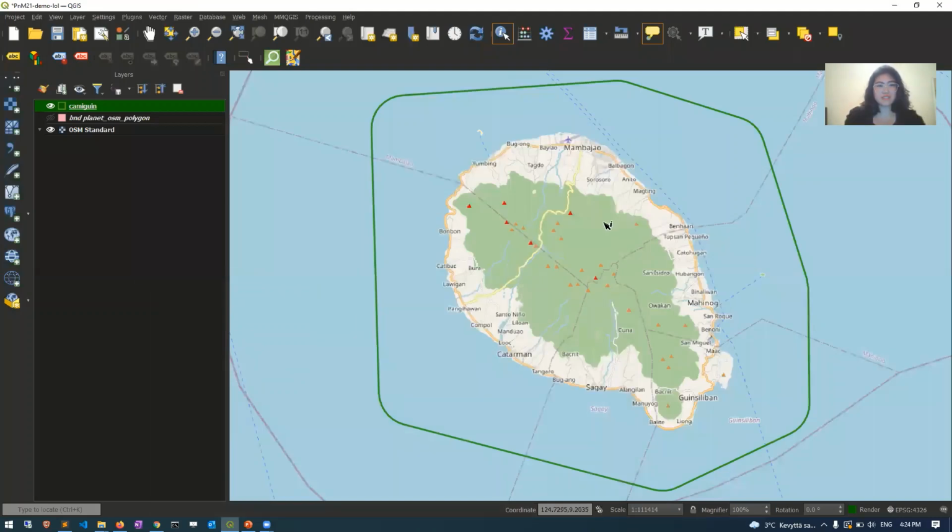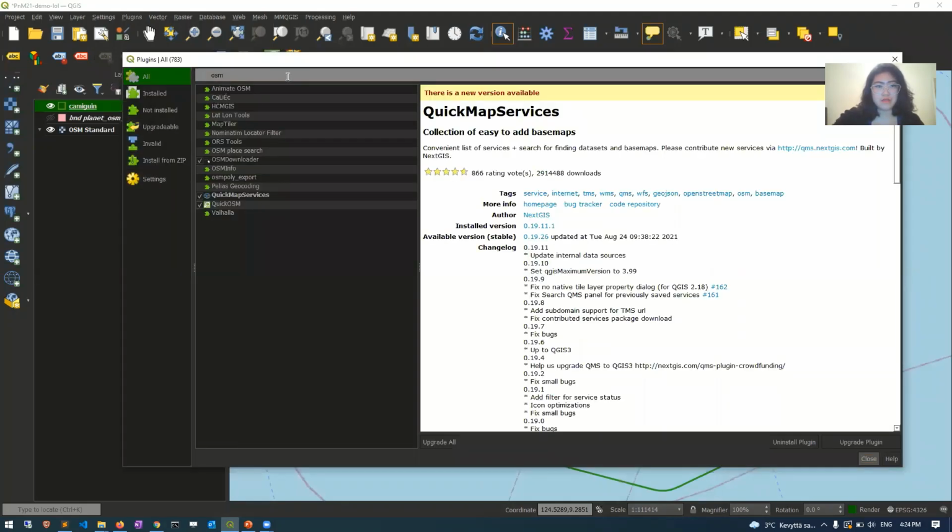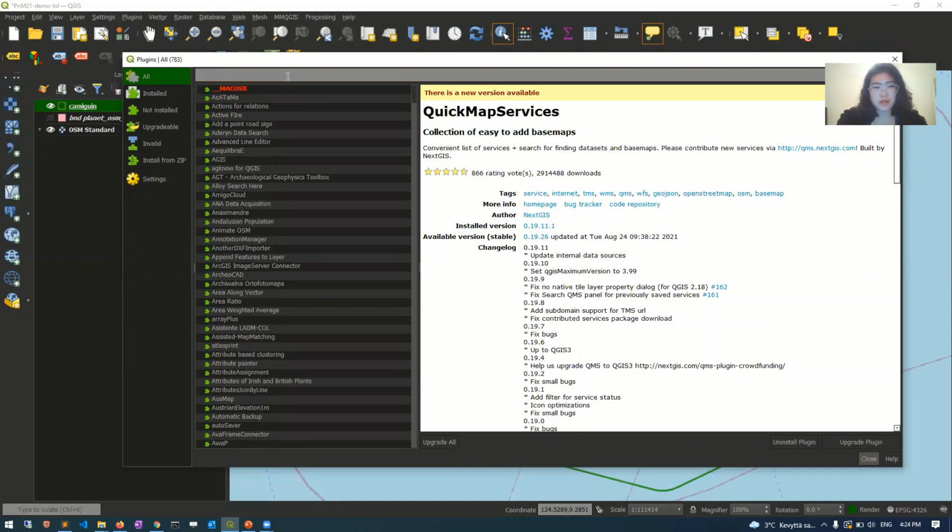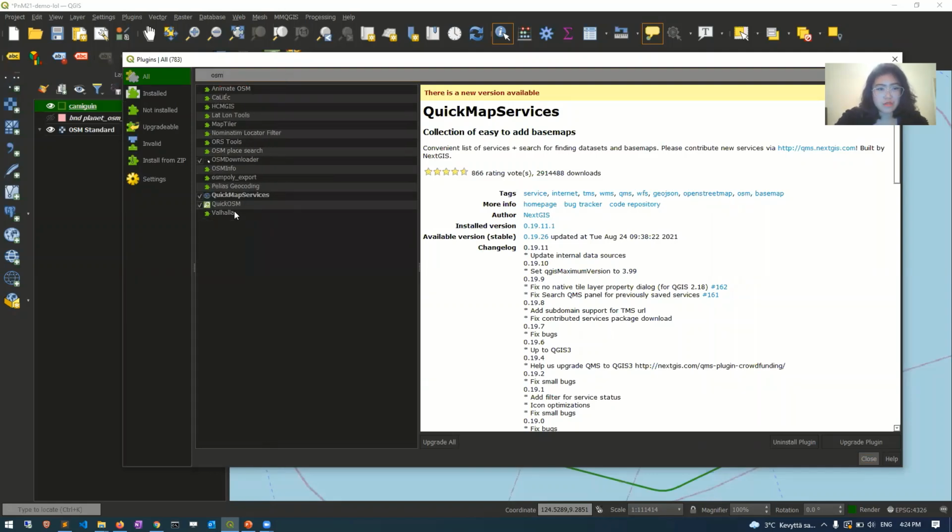Alright. So I just downloaded this file already a while ago. Yeah, so first you have to download the QuickOSM plugin. So just go to Plugins, Manage and Install. Okay, so if you type OSM in this search bar, it will show you QuickOSM and OSM Downloader. So I can show you both.